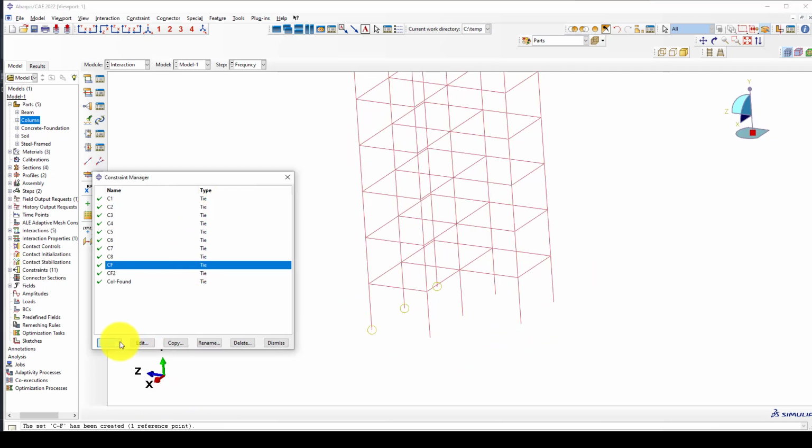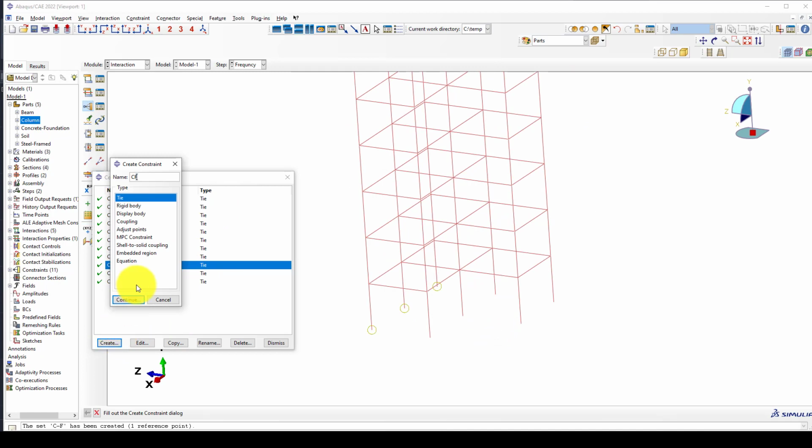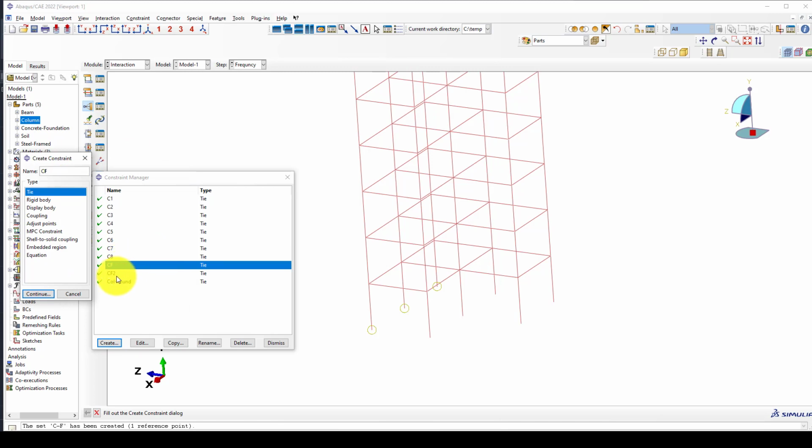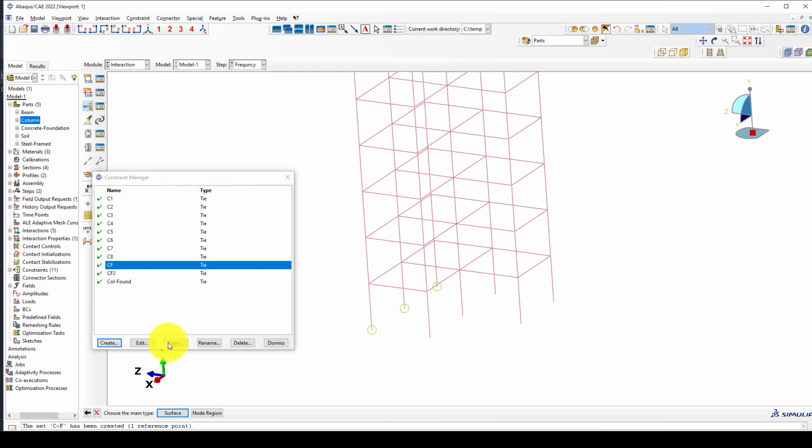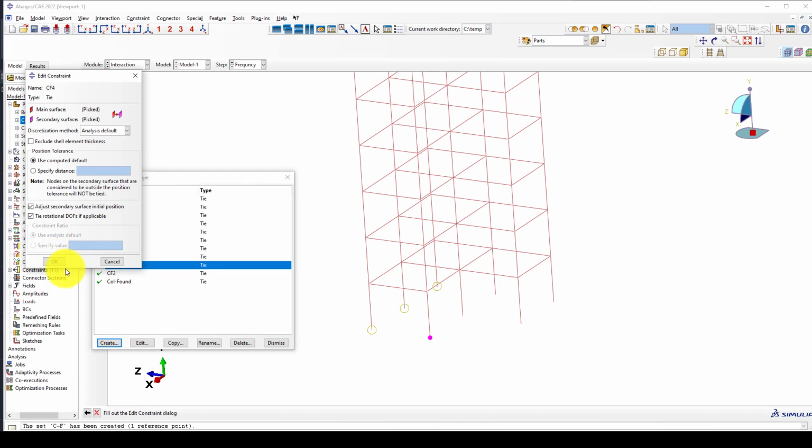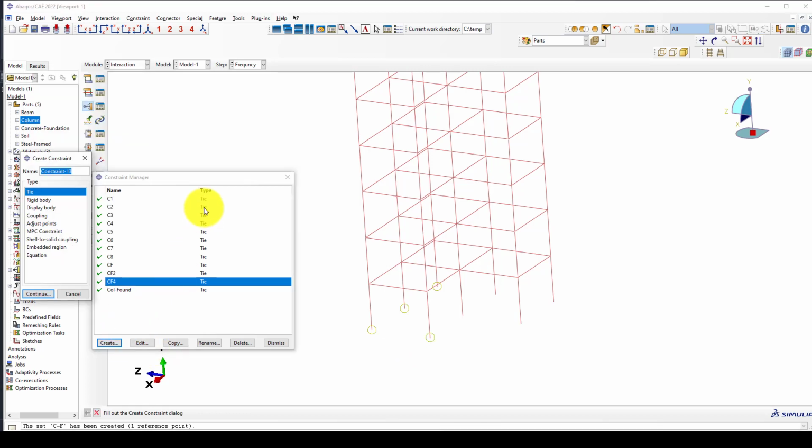Okay, now we're gonna go again, cf1, 1 2 3 and this is 4, node region, and I'm going back to here to see. cf5.